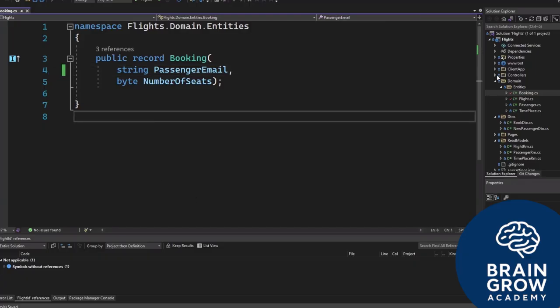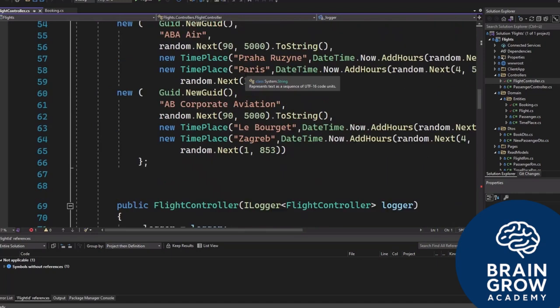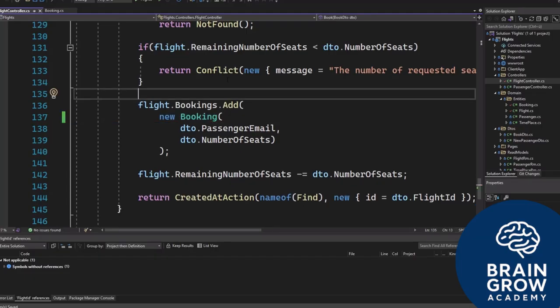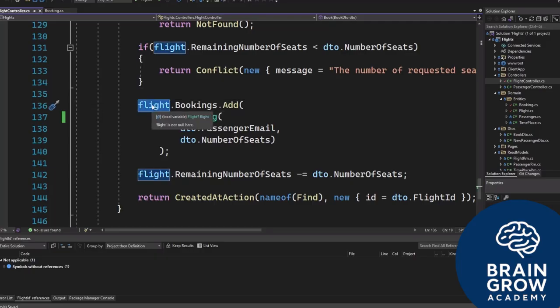So let's move into our flight controller. Now scroll to the nearly very bottom for me. Here in the new booking, we can simply go ahead and remove the DTO flight ID. So why do we need to do it like this, or why can we do it like this? Because we already have the flight, so we don't need the ID. We got the flight, and inside of that flight, we have bookings. And to that booking list, we're gonna add a new booking, passenger email, number of seats, right?